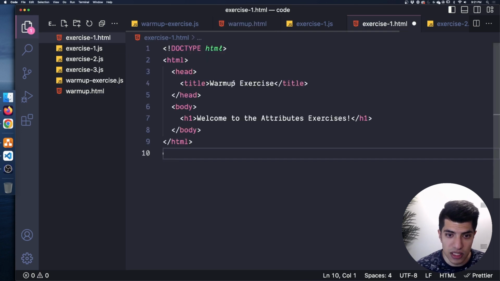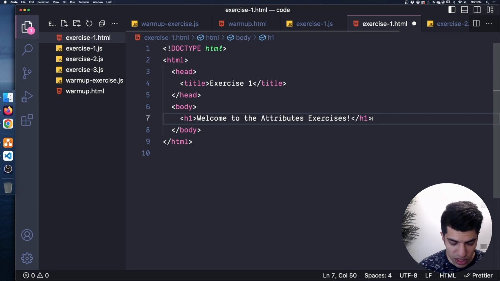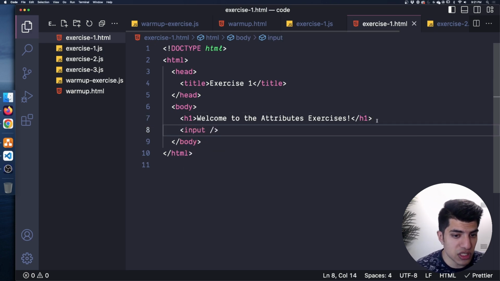I'm going to say that this is exercise 1 here for the title. I'll leave the H1 the same because we're not actually changing that in this case. But right after the H1, I'm going to put an input tag just like this. So again, we don't need to specify a type attribute in this case, because by default, it's actually going to show up as a text input.